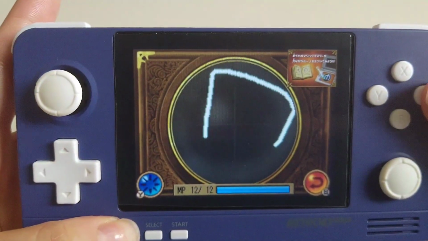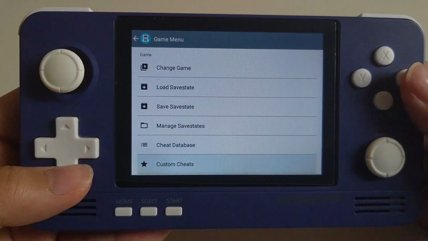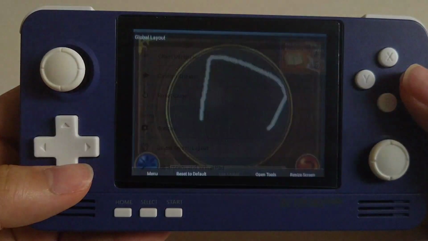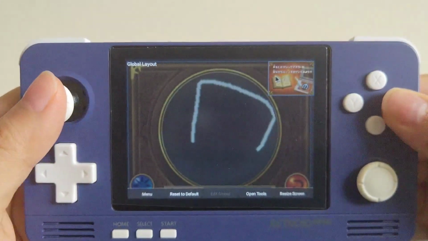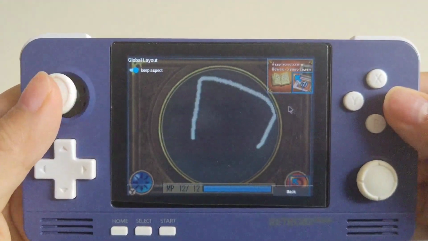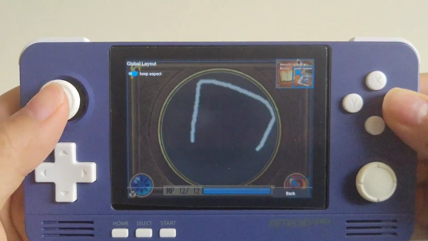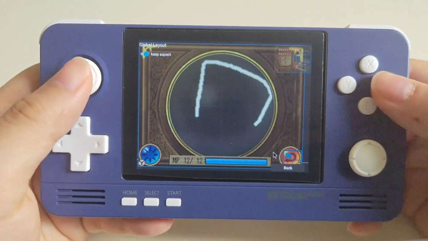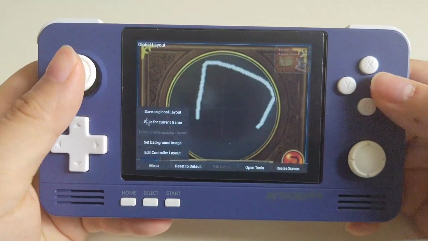Remember to turn off your mouse mode, and then click Menu. Scroll down to find Edit Screens and Virtual Pad. Pick the layout that you have set for default. You'll be able to change the location and the size from here. You'll want to use your mouse mode to do so. Remember to save it as global layout before you quit.